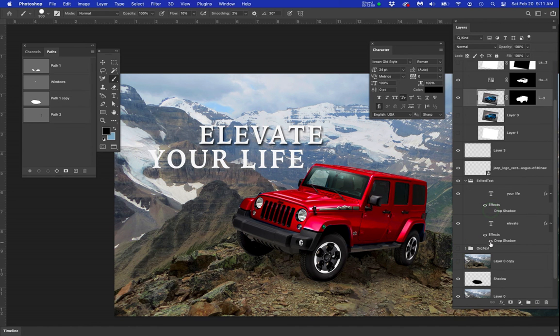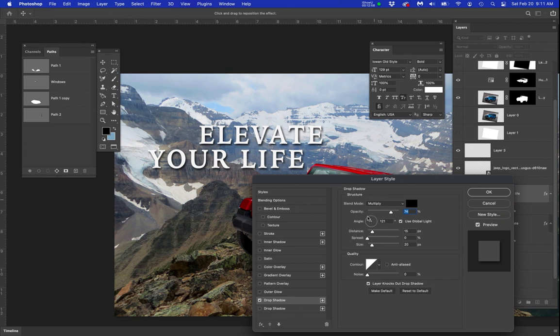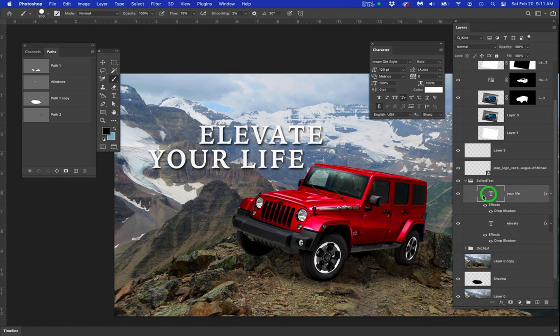Now I added a drop shadow. Look what it looks like without the drop shadow. You can't even read it. But if you add a drop shadow, and I'll double click one of the drop shadows, if you add a drop shadow and you make sure your distance is out a bit and your feather, which is size, is out a bit, look at how nice it looks, okay?